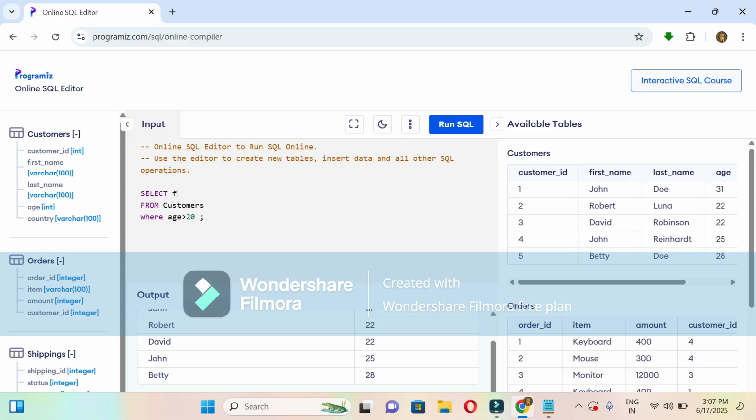If I do not specify anything in the select statement, then the entire data of the database table will be shown.